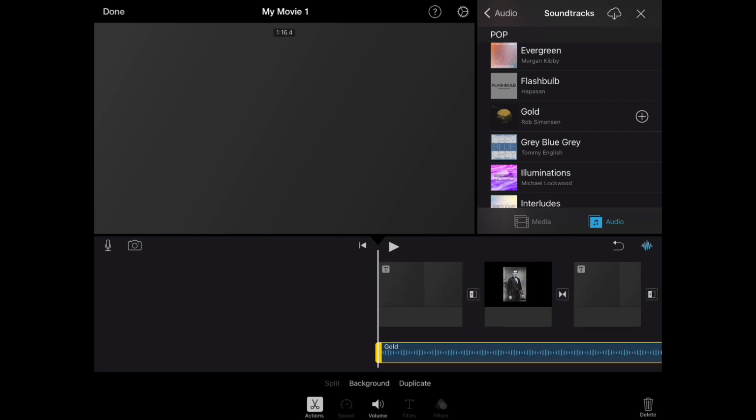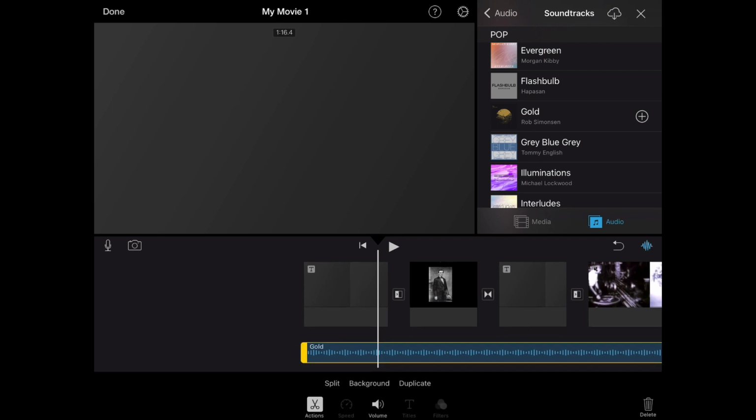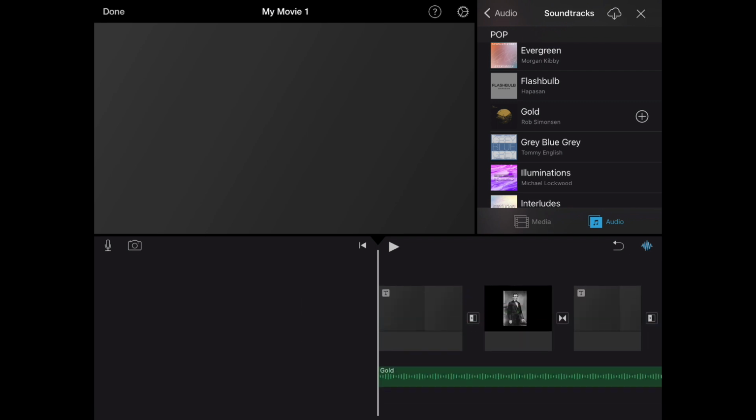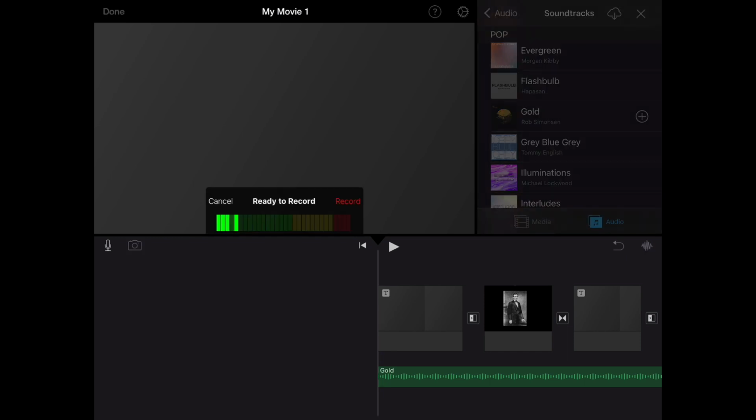Click that option if you'd like to be able to cut certain parts of it out and only have it play during different clips. I want to include it throughout the whole presentation, so I'm going to click that again, and now you can see the audio track goes from the beginning to end of the movie. You can also add things like sound effects or any audio files that you have saved on your iPad. And you can add an audio recording.